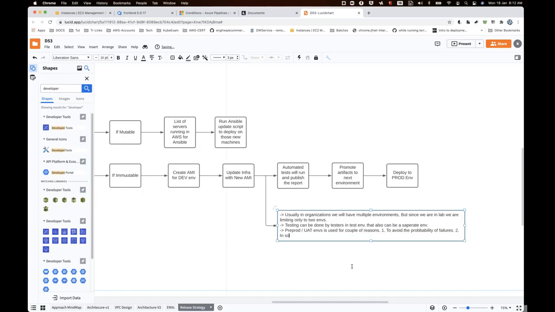And in some old legacy approaches, this pre-prod environment is also used as a DR setup. They use it for both purposes: avoiding failures and, when production is down, bringing up the application faster by using the pre-prod environment. Certain organizations use this strategy even now.